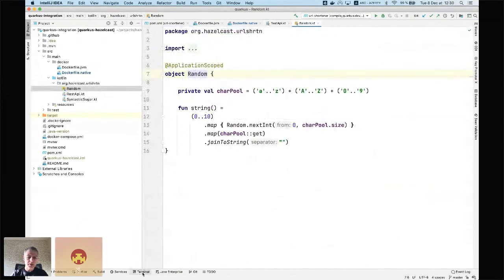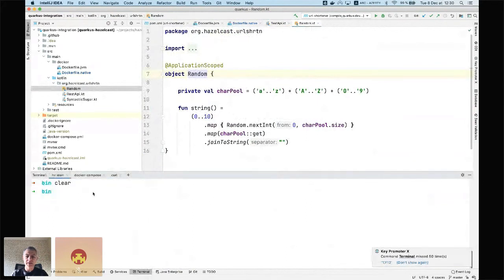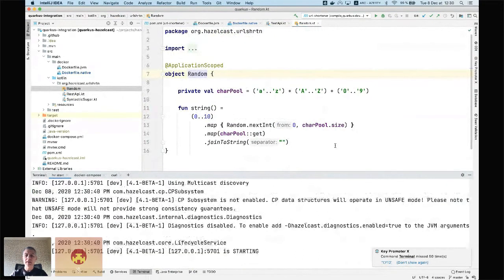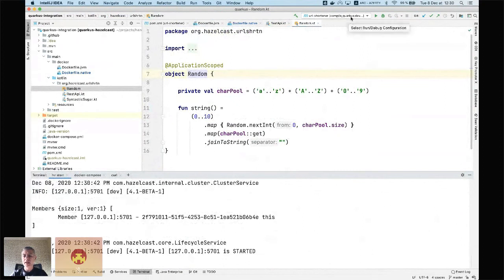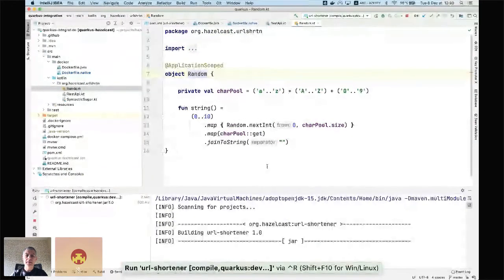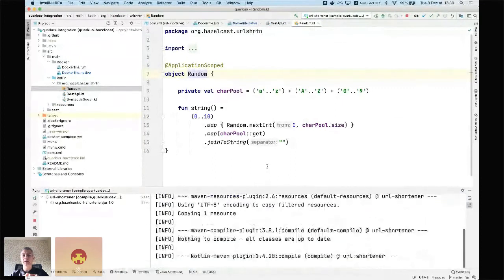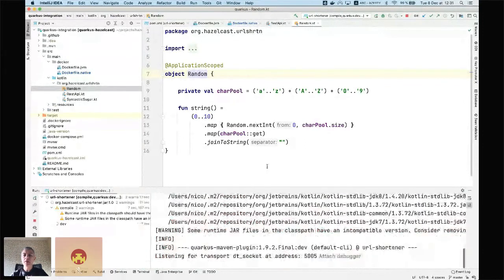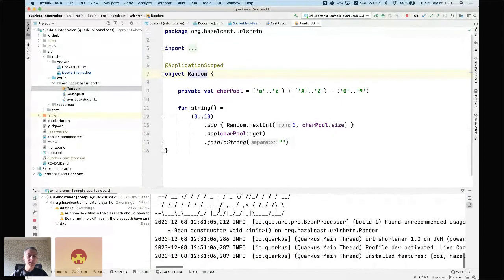So let's see how it works. The first thing that I need to do is start Hazelcast. Hazelcast start. Now I will be running inside the JVM normally. And I will run mvn compile and Quarkus dev. It takes a bit of time to start, but normally everything has been compiled already. I have some incompatible versions, but that's not an issue.